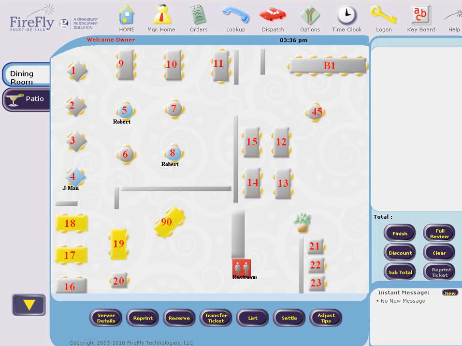Using the Enforce Breaks feature is a useful tool if you want to ensure that all of your employees and your managers are following your local labor laws.